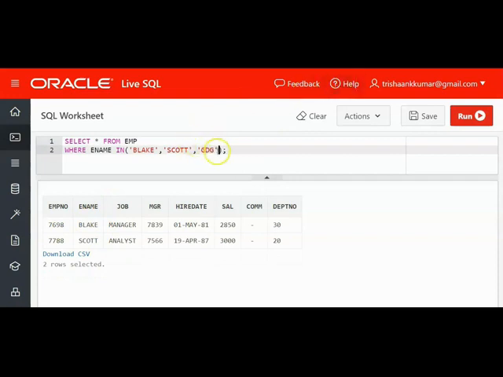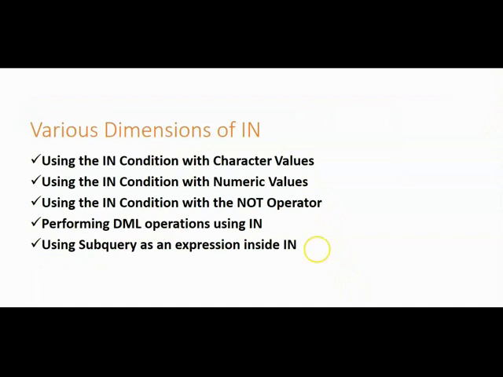What happens if I take a value that is not available in the table? If it is not available, then the record will not be displayed. It's not required that all the values present in the IN clause be present in the table. Some of the values may be absent also. GDG is not present in the table, so only two records get displayed. This is the first dimension.